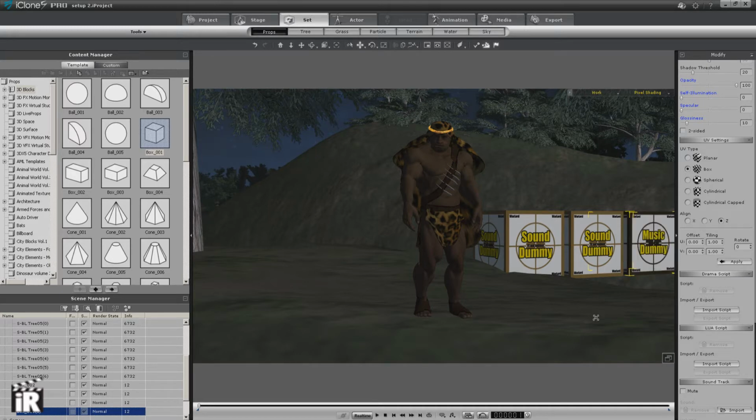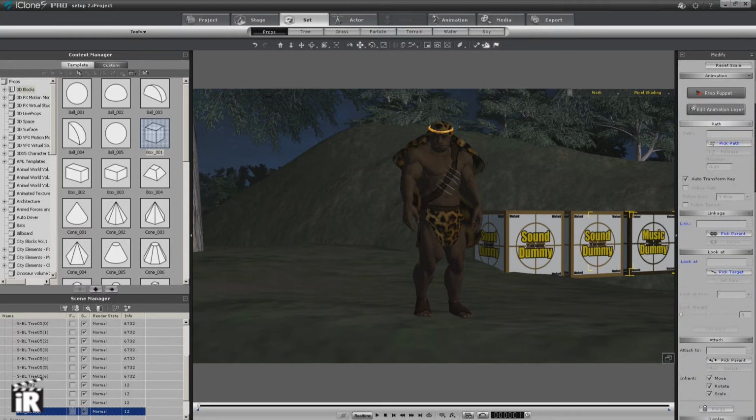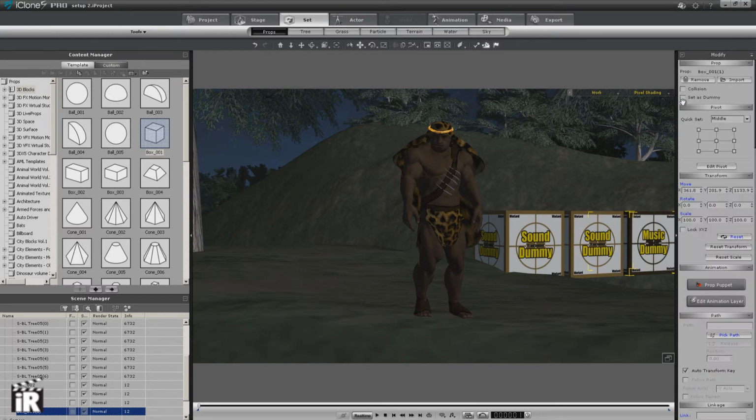And sometimes scenes get complicated, especially if you're going to put sound in iClone. And this is just an easy way to keep up with them. You also want to make sure that you're setting them as dummies so that you can toggle them on and off and so that they won't render.